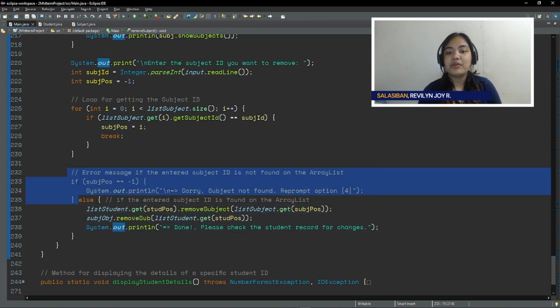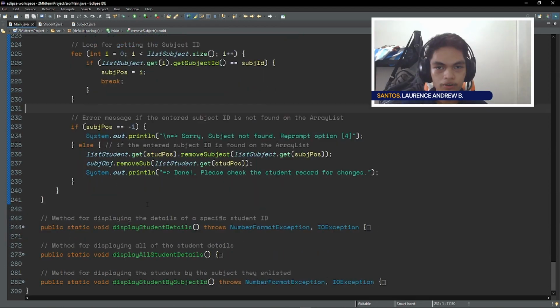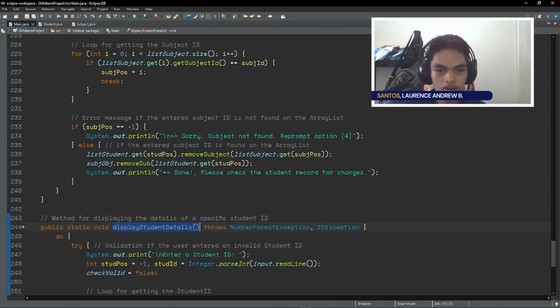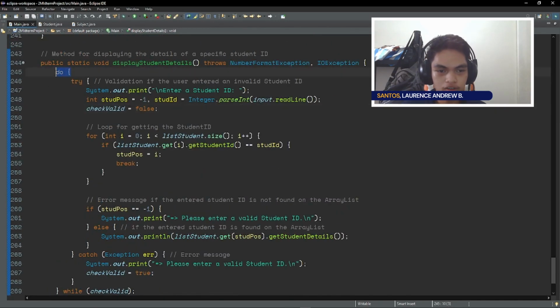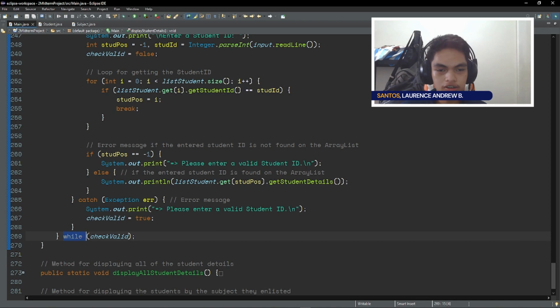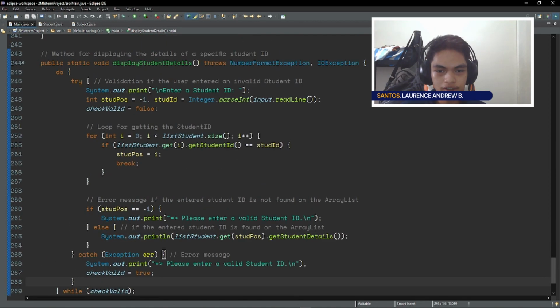After confirming both, the program will print done, and the user will be asked to check the student record for the changes. For case 5, we use the displayStudentDetails method, which is responsible for displaying the details of the student. We use a do-while loop here to validate the user's input and loop the requirement. Java exception was also used to validate invalid inputs like characters.